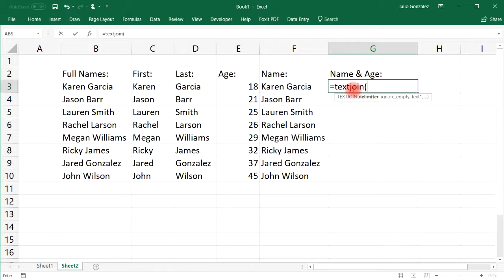Our delimiter is going to be a space. Let's put that in quotations. And then I'm going to select true to ignore the empty cells. And then text 1, that's going to be the information in cell C3. And then we'll press comma. Text 2 will be D3, comma, and then text 3, E3.